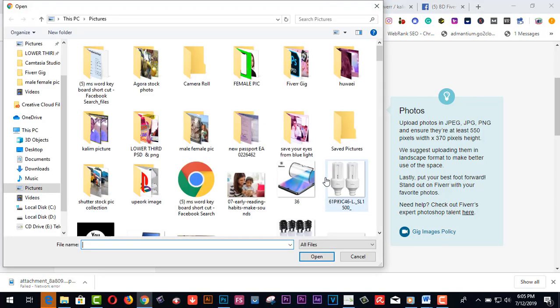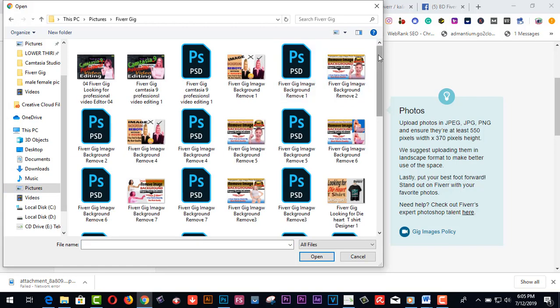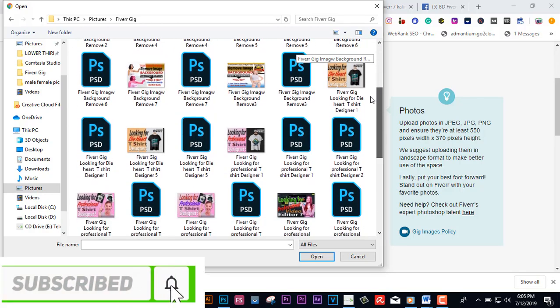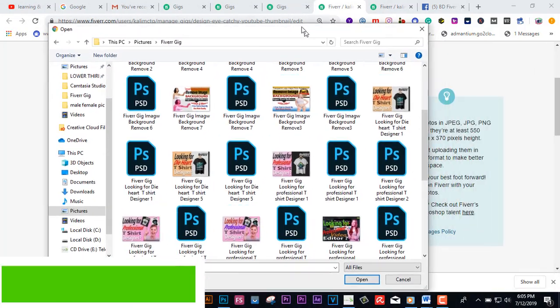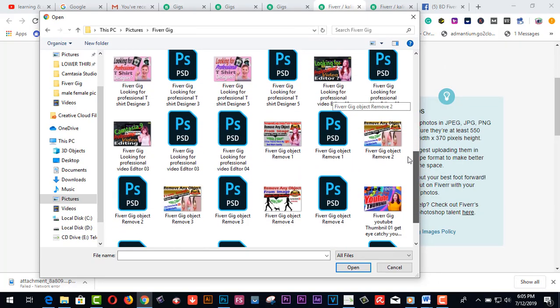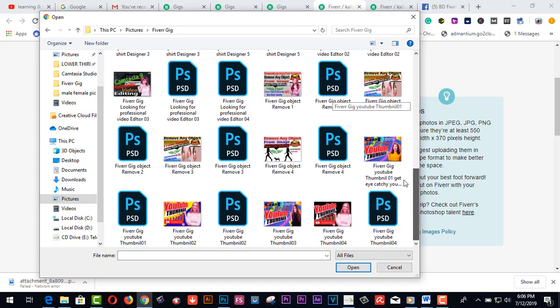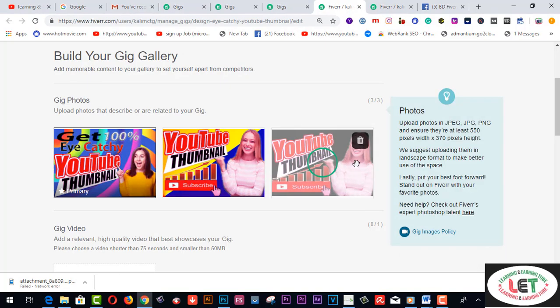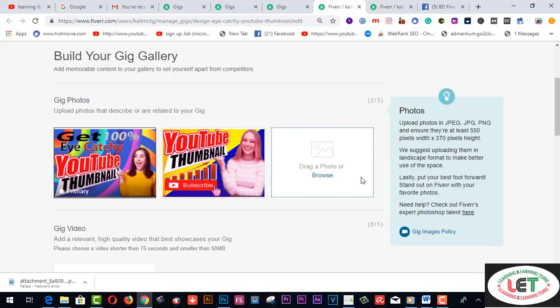This size is 550 and 370. Okay, now I'd like to change. Coming from my PC, you have to change this one. I have chosen this one and open from here. This is the same, I think. Okay, you have to delete again and choose another one from your PC.